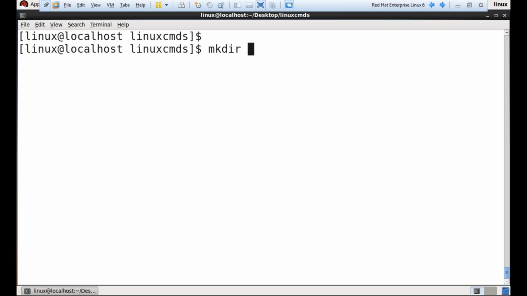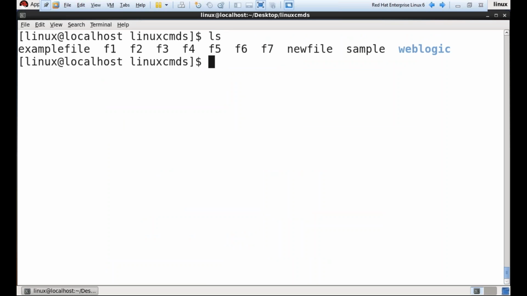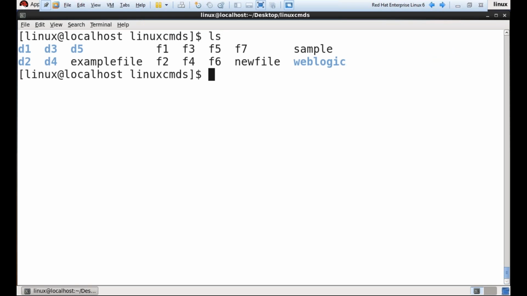Make the directory. Now the directory name is WebLogic. So I have created one directory called WebLogic. Into this directory, you can create D1, D2, D3. I'm creating more than one directory at the same time. I just created more than one directory at the same time.